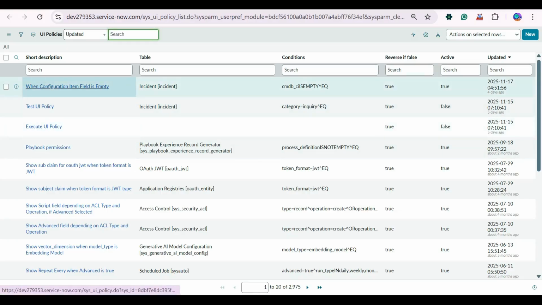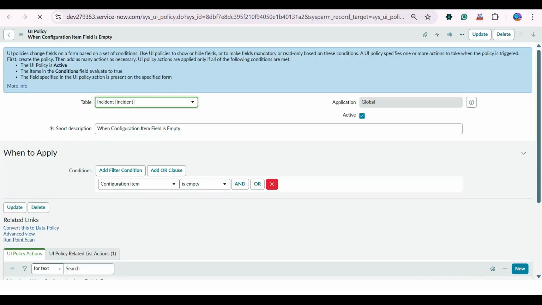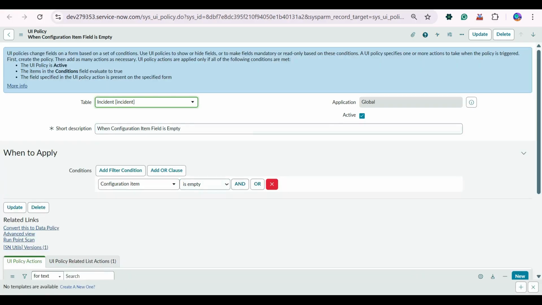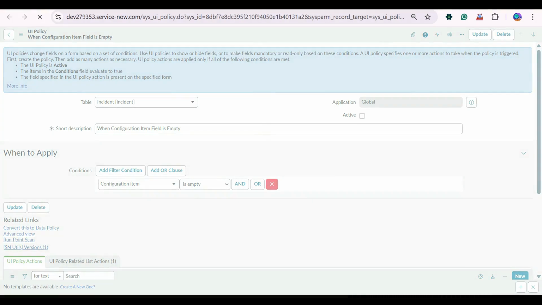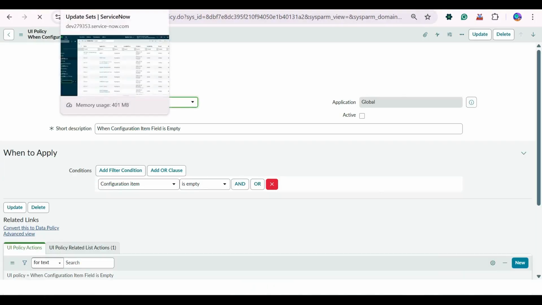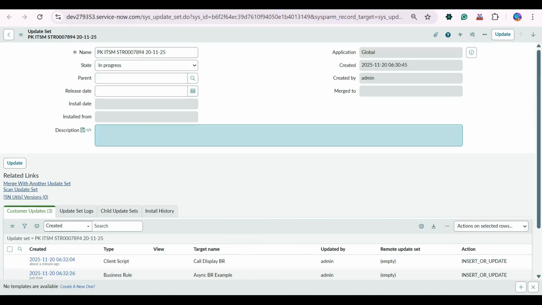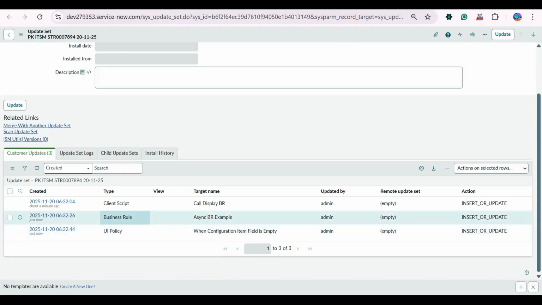Now I will make this UI policy active too. These are already created. So I have deactivated it, but it will also be captured. So let's see the update set. It should have 3 updates: UI policy, business rule, client script, right? What is the update done for the particular thing?